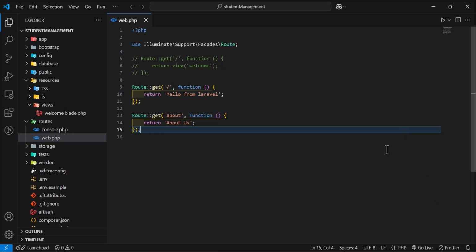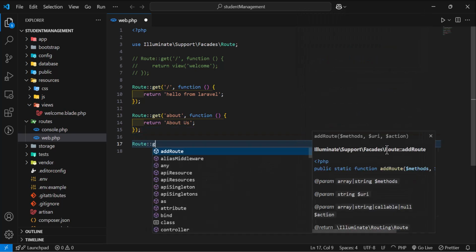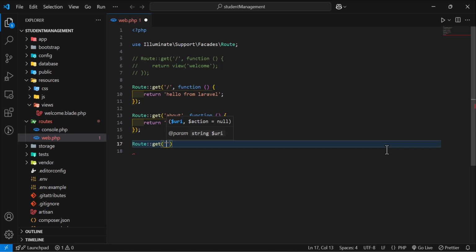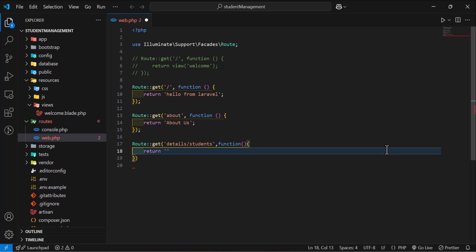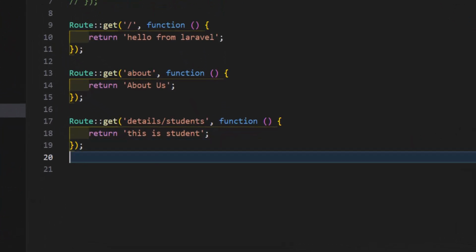Now, let's learn how we can group multiple routes in Laravel. Let's see, for example, in here, if I create a new route with the URL of details slash students and create a callback function, then inside here, I will return just a text. This is student.